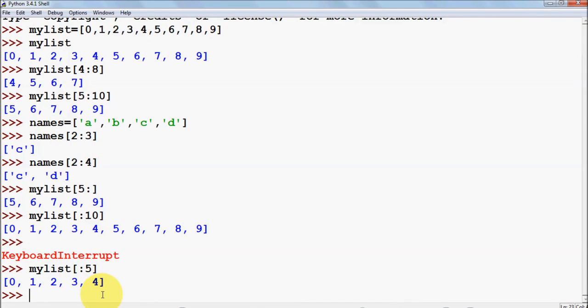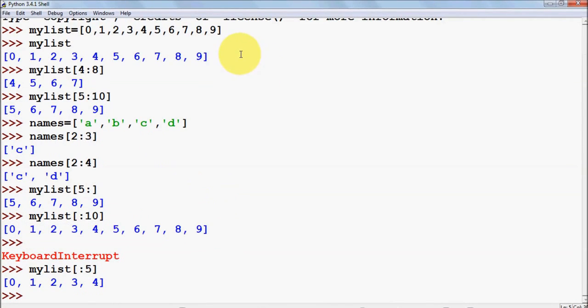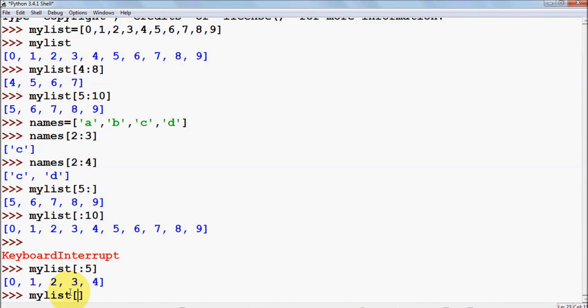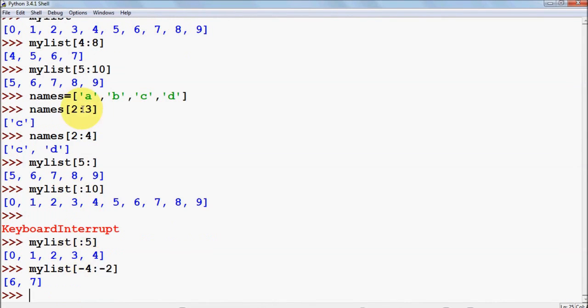Now, this will be true for the negative sequence also. I have already told you in the last video that in the list you can have the negative index from the backward or from the back, right? So what you can do is you can just use this list and say minus 4 to minus 2 and press enter. It will give you the values from, so this is minus 1, minus 2, and it will skip this value and it will print here.